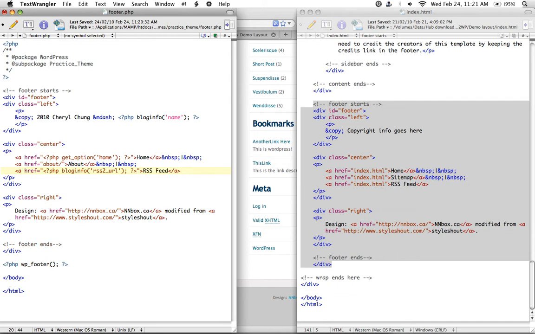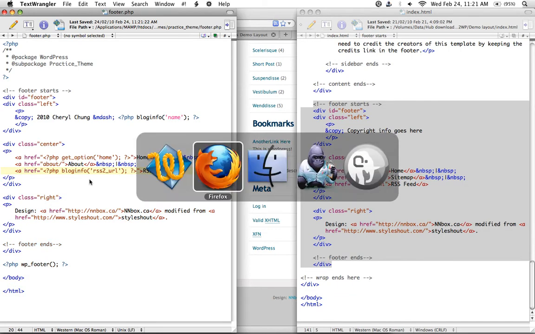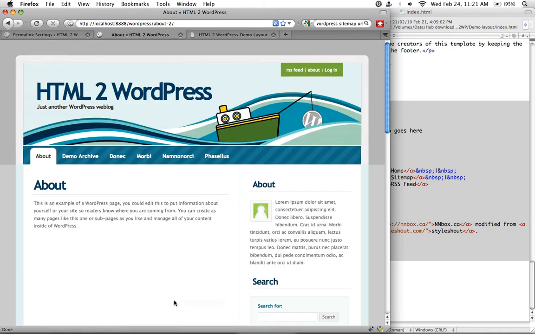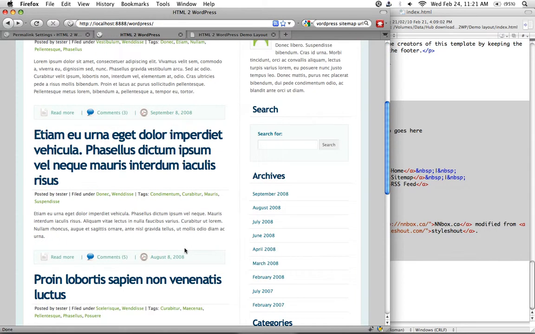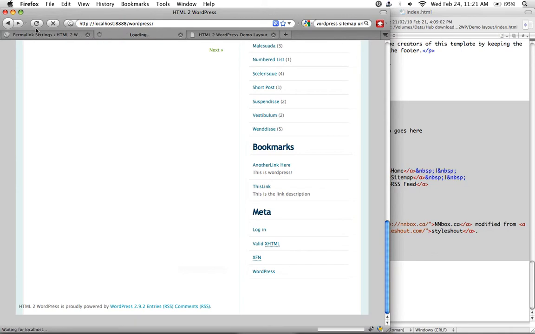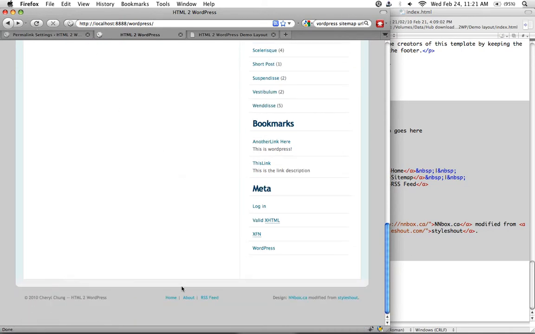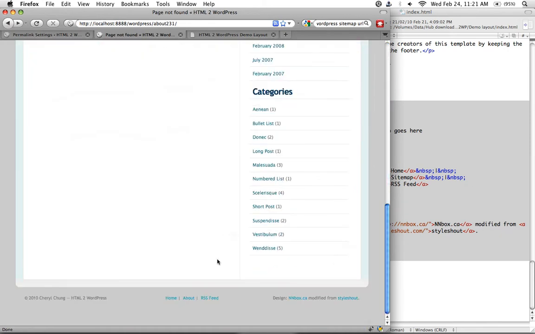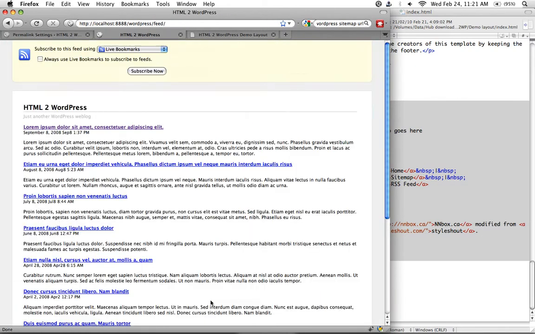Okay. So now let's save it and load to see what it looks like. And so we have our home. There we go. That's the page we want. So it goes to the home page. That's fine. And then we have the about page. Perfect. And now the RSS feed. Good, so all three links now work.